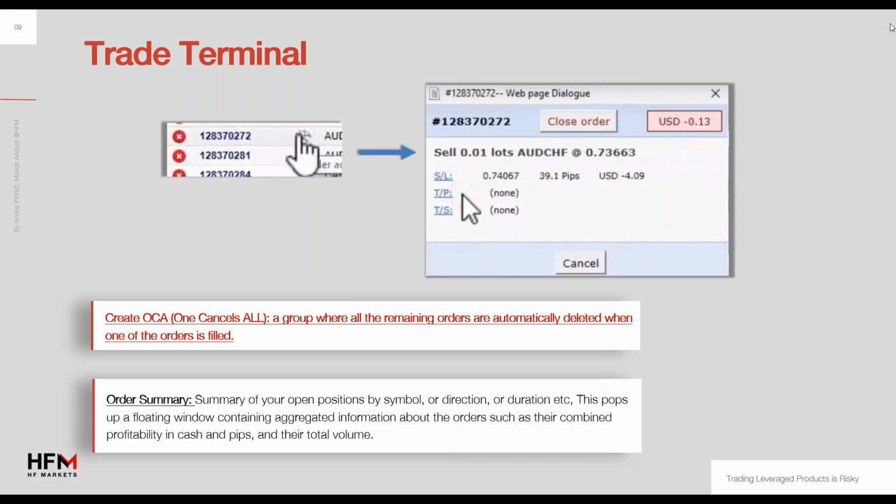But have in mind that if you decide to delete a group completely, this does not delete the pending orders. It only stops the trade terminal from running these rules on those particular orders. The pending orders will stay there, but they will not be triggered.